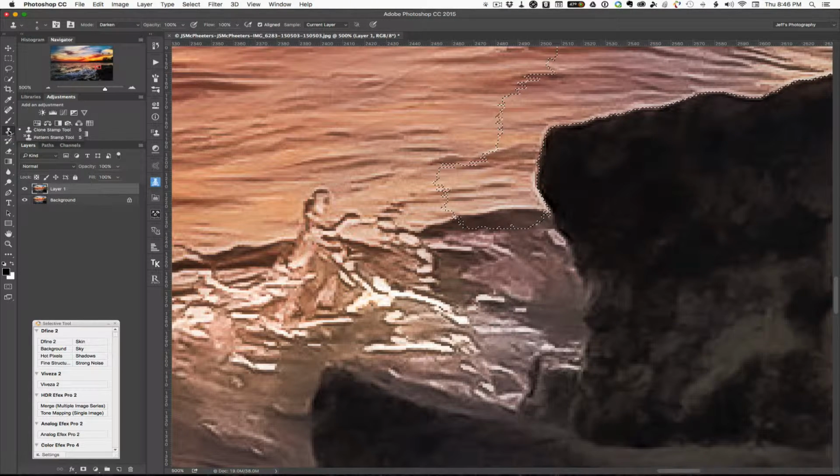Clone stamp is selected here, and if I option click somewhere out in here, it will pick an area from which to copy from, and then I'll click on that, and then when I lift up and move, it's taking that information and applying it to the area that I will start to brush in.